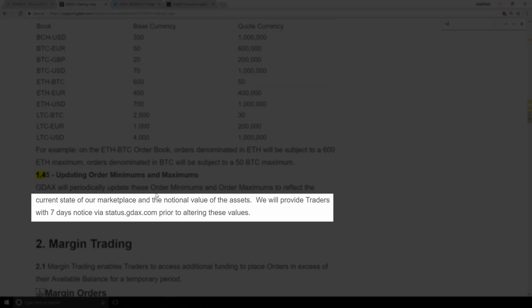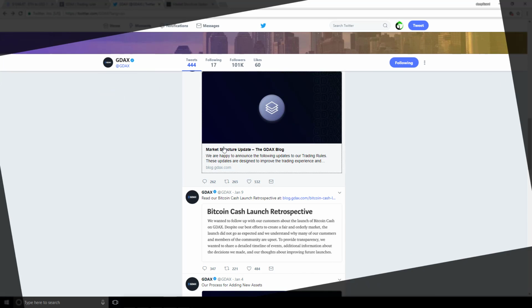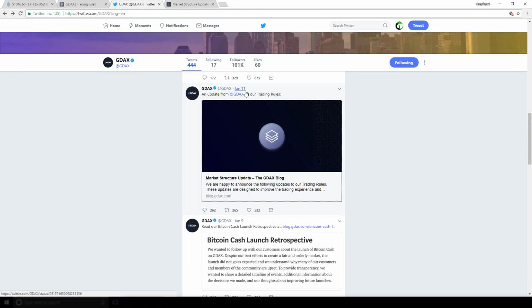The way that I came across this particular update was by following GDAX on Twitter. So you can see here on Twitter on January 11th, so this is the next day after that particular web page was updated, they have linked out to the blog post that is the subject of this conversation. So following GDAX on Twitter is a good way to get this information.